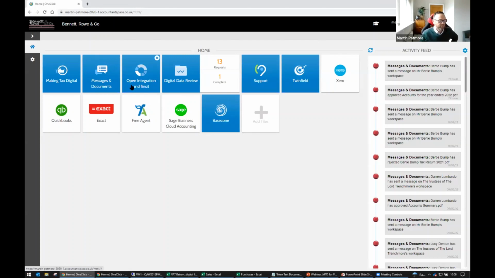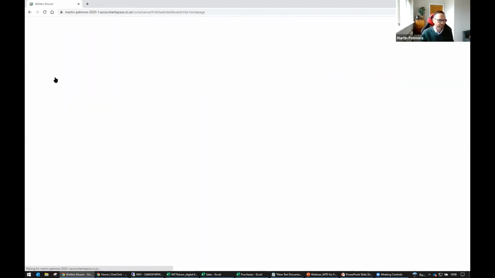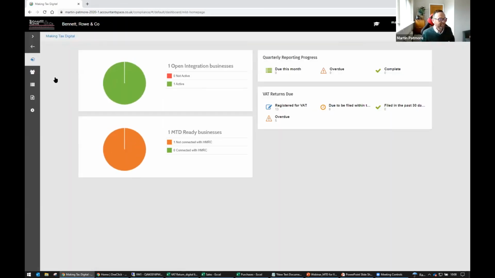We've got open integration, which securely links cloud bookkeeping software through to accounts production. We've got a digital data review, which complements or replaces the aide memoire, the April the 7th letter process. But even if you didn't want to use any of this functionality, we have some tools around MTD. And of course, at the moment, what we're talking about is MTD for VAT. As we start to build out MTD for income tax, we might see some more functionality built into there.